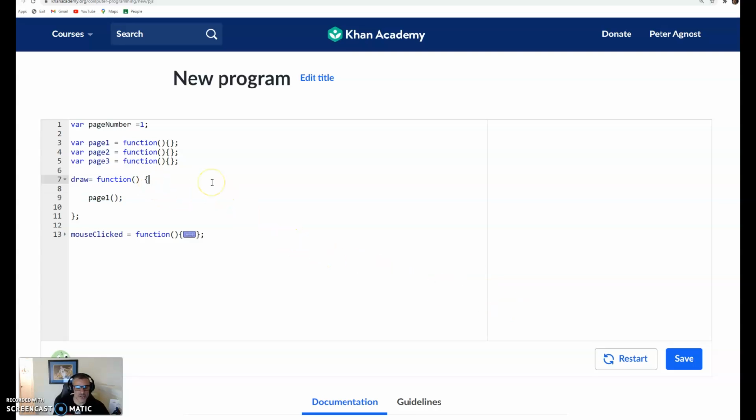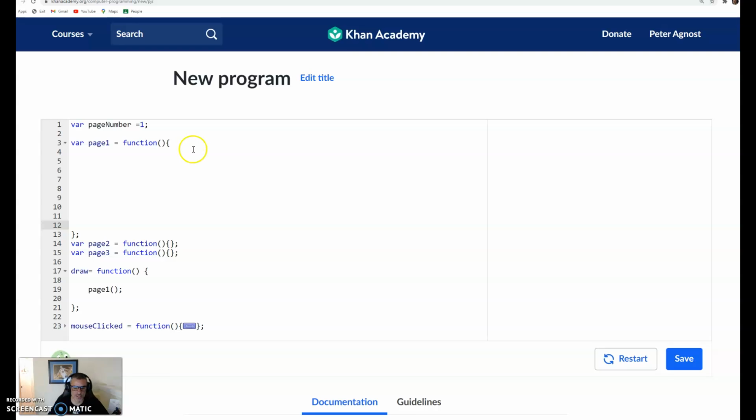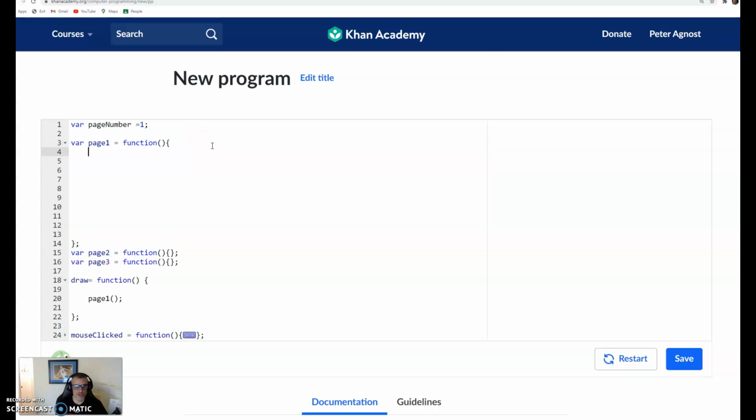All right. The next thing I need to do is go up to page 1 and start adding code to just page 1. So I'll make some space here. Again, we can think of all this right here as its own little project. The first thing you're going to do is say page number gets 1.